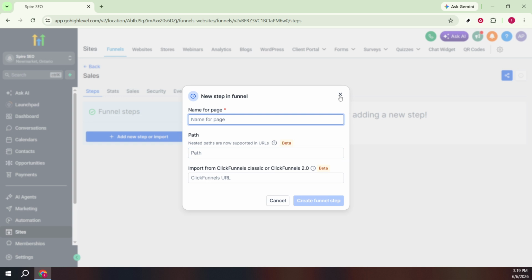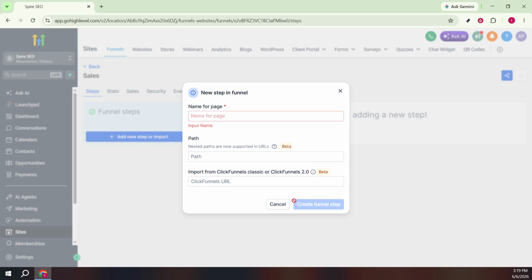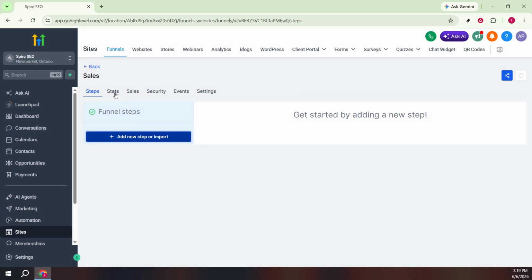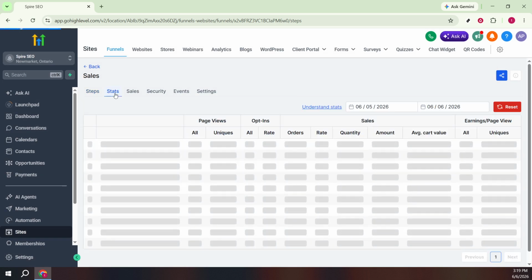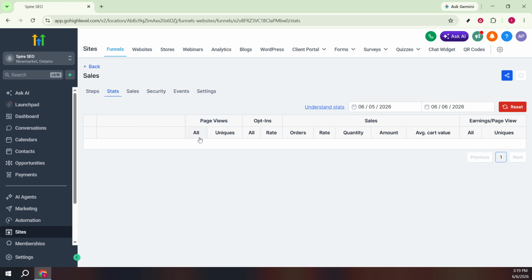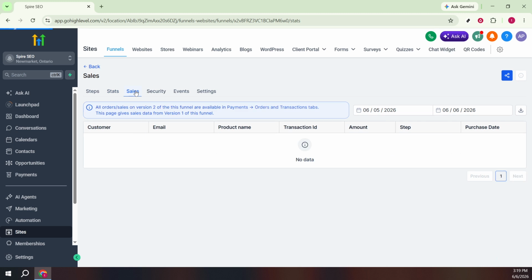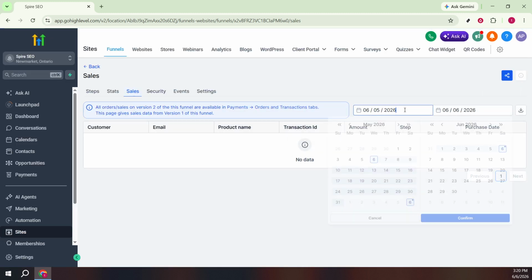Now, click Stats. This tab is your performance dashboard. After your page is live, you'll come here to see views, conversions, and other metrics that show how your page is performing. Next, click Sales. This is where revenue and transaction details appear once orders start coming in, making it easy to track results at a glance.